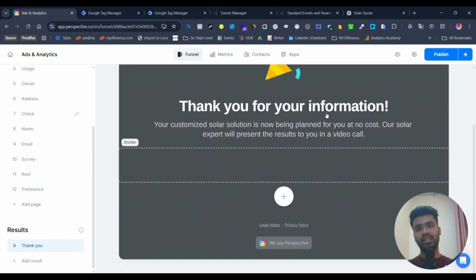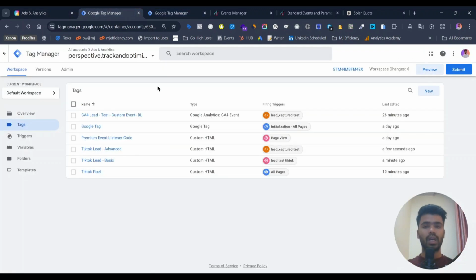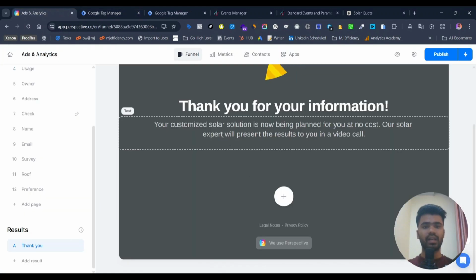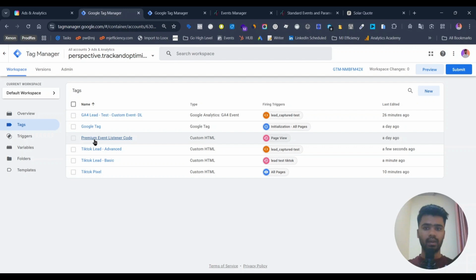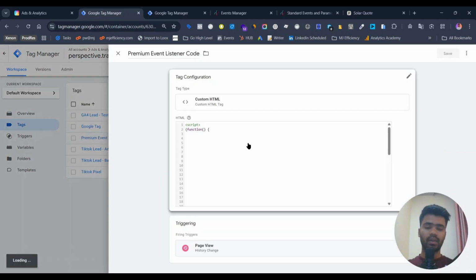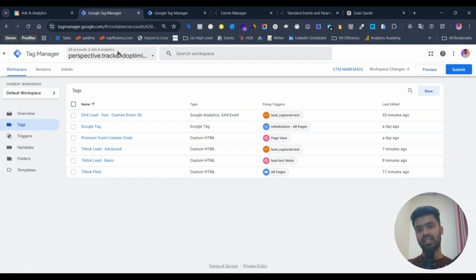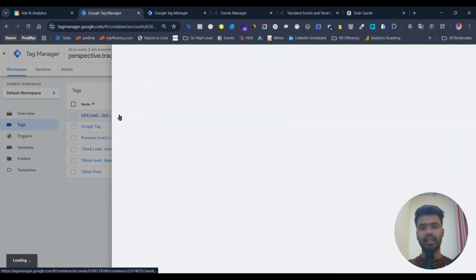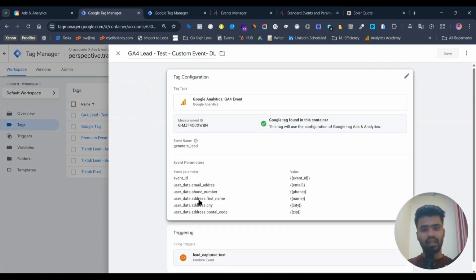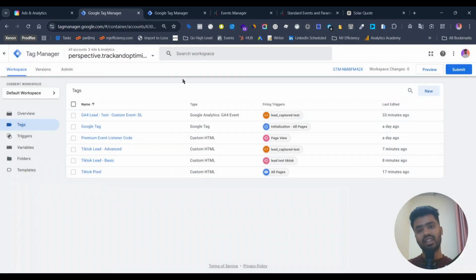Now there are two ways to set this up. First is to use that page as a lead trigger, or you can use our own premium data layer, which helps you get and send much more data to TikTok. I'll show you how to do this. You see we are already collecting the information, and I am sending this to our server side, so it will be received on our server side and we can send it to our TikTok ads and improve our event match quality score.